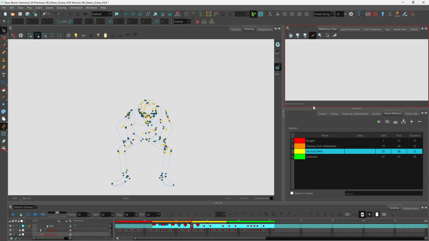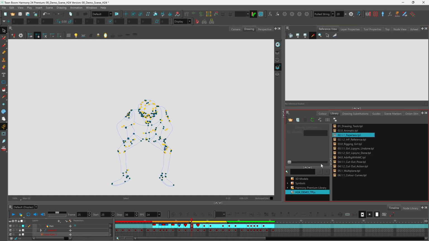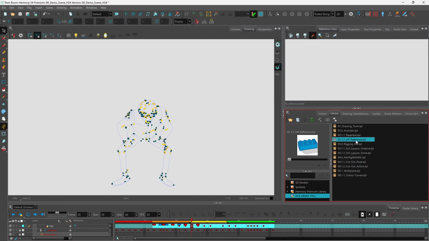I can click on my reference view, go to my library, and with my ink and paint reference, I can simply drag and drop it right into the reference view and have a nice reference to work from. Because this is a vector reference, it's actually utilizing the color palette from my scene. And I can use the reference view to select the particular colors, and it will select them on my color palette for me.